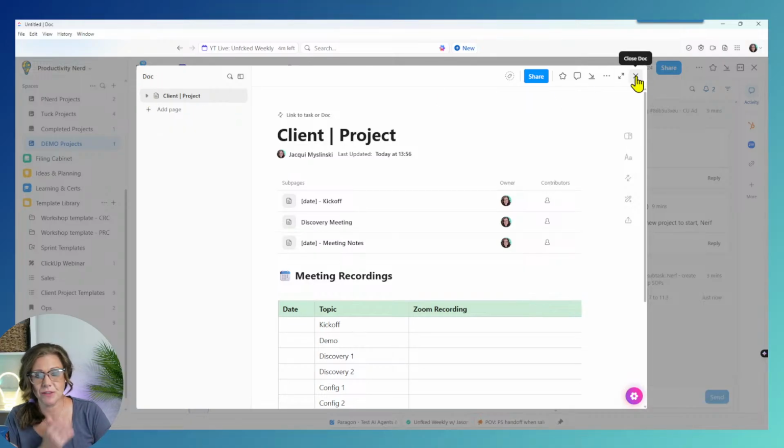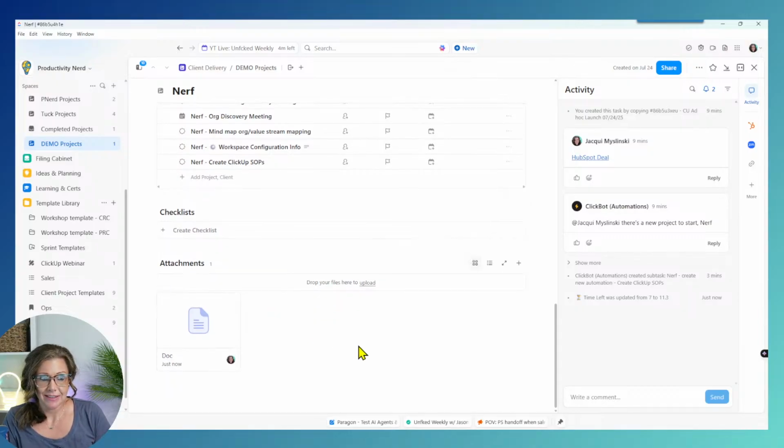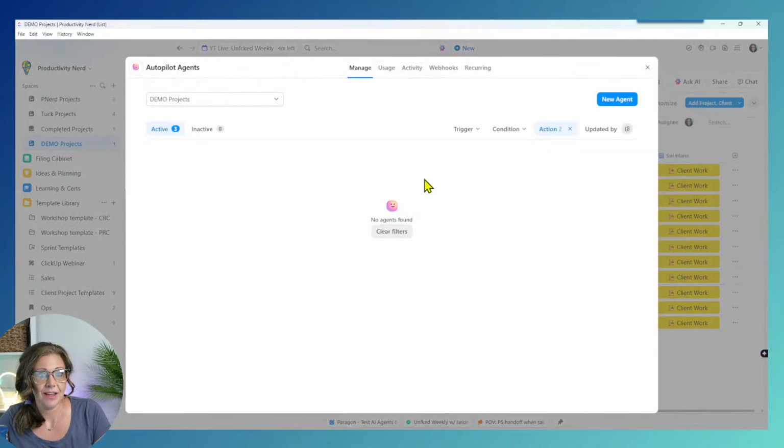So I could include this with the template if I wanted to, but the problem I found is that the way ClickUp docs work, having the doc not embedded, but included in the task, sometimes I forget where it is. So I wonder if an agent could add a doc. Ooh. Because right now an automation can't add a doc, but I wonder if an agent could add a document.